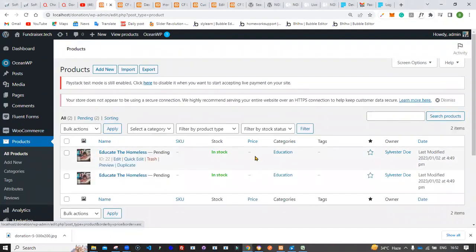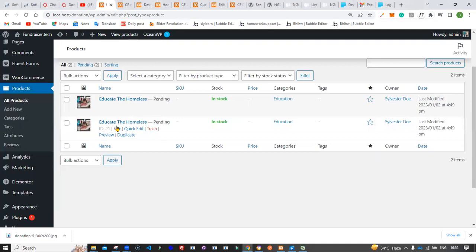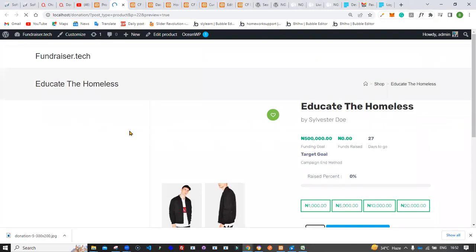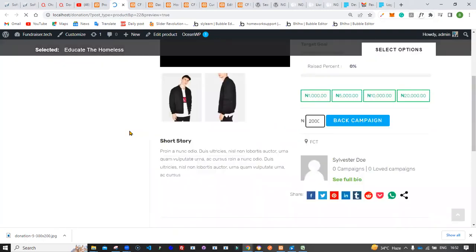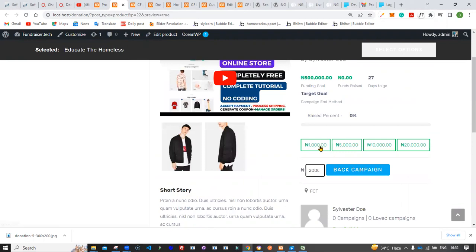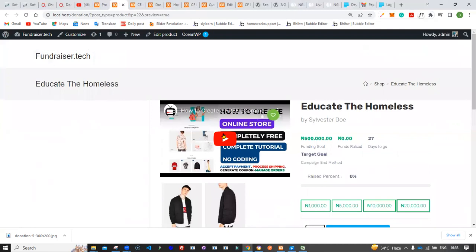Okay, good. So that means we have this campaign here. I think I clicked the button twice. So we can now click on preview. Okay, so this is what this campaign looks like just now. You can select an option. You can see now that we have 1,000, 5,000, 10,000. So people can click on this button and donate immediately. And this is the video that we added to our campaign.